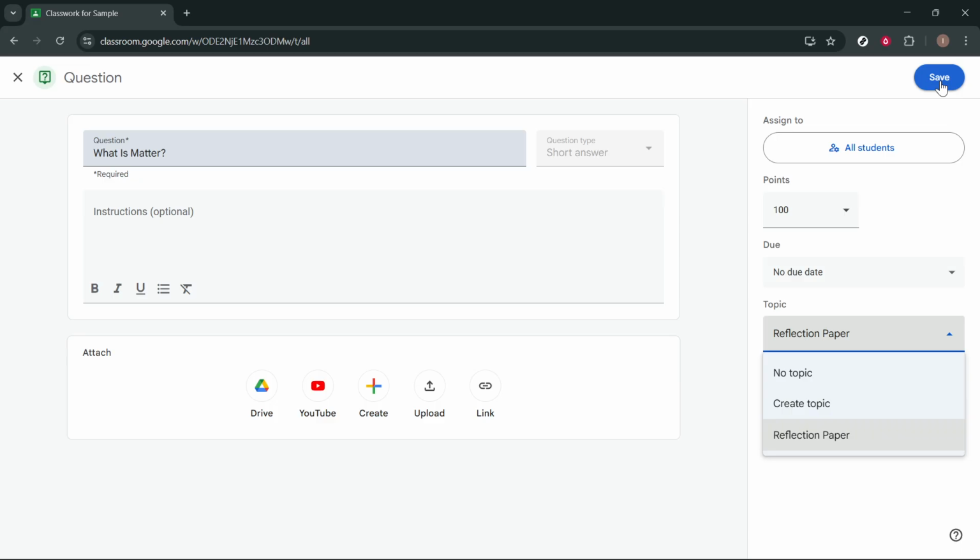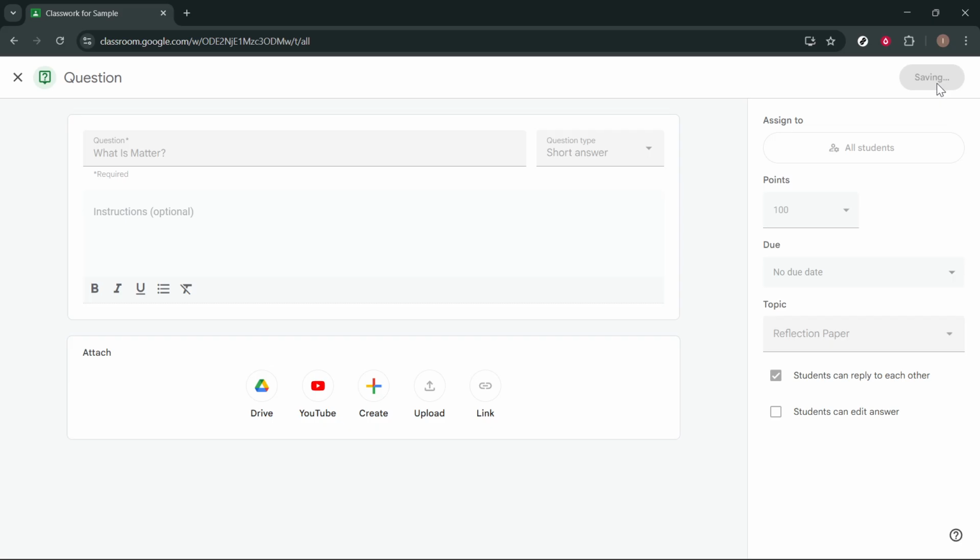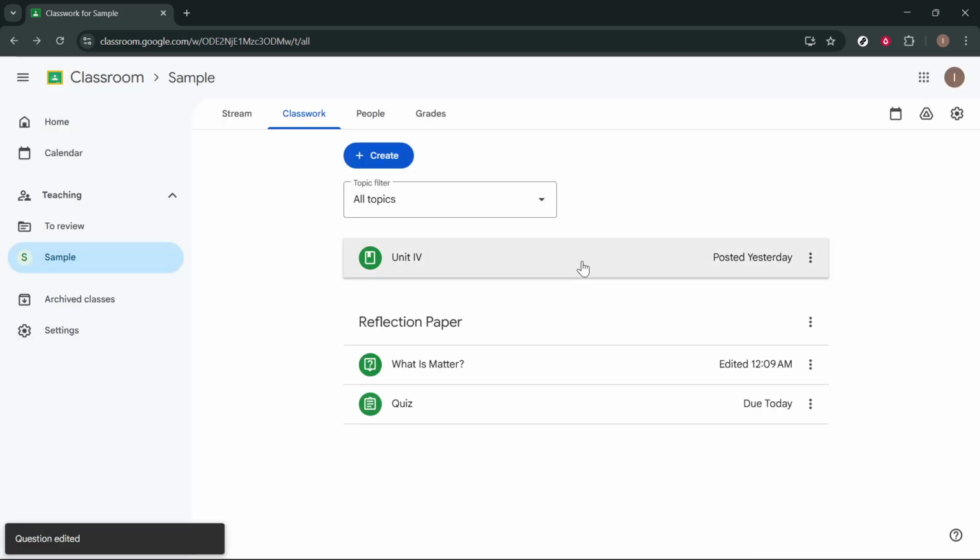When you're done, click Save. That's the key step that applies your changes. After saving, you'll return to the Classwork page and you should see the post now organized under the topic you selected. Students will also see it in that section, which helps them follow your structure and reduces confusion.